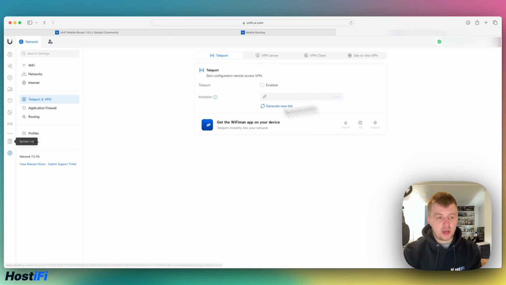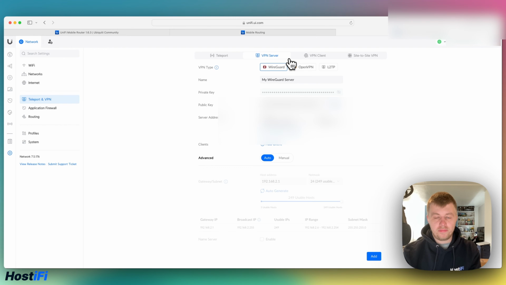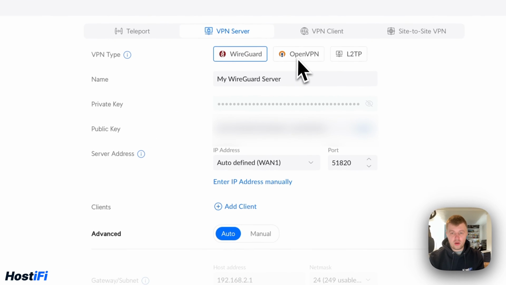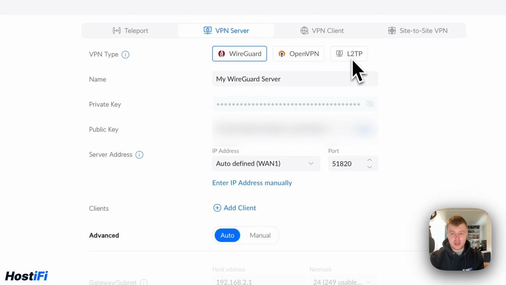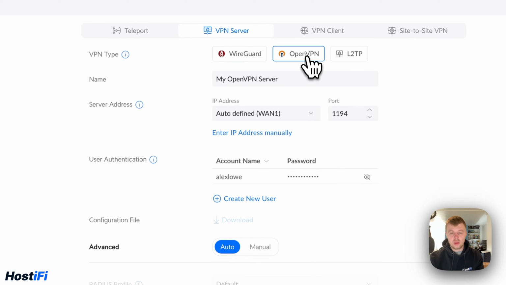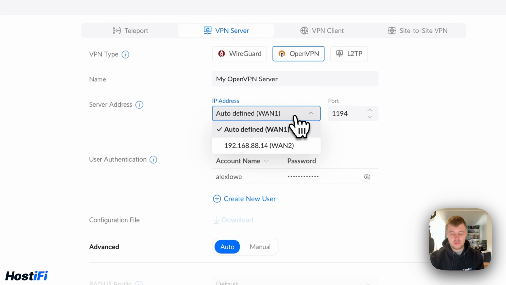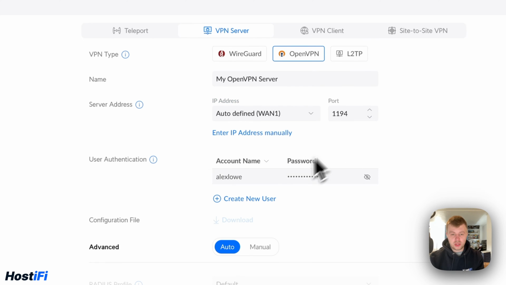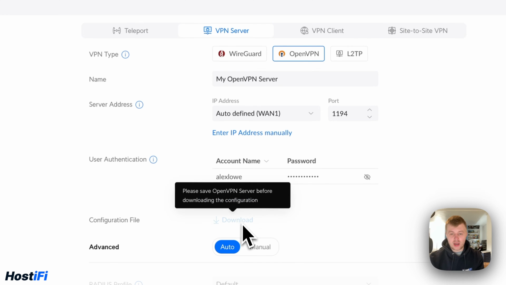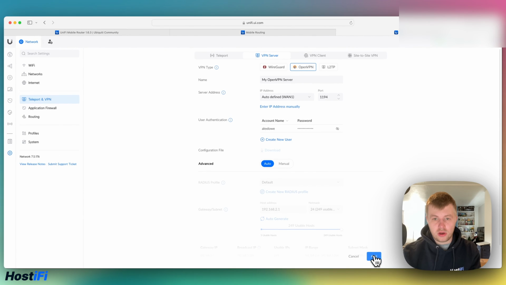You can get to this page by going to settings and then Teleport & VPN. What we can do is make a new VPN server. If I click on VPN server, I've got WireGuard VPN, OpenVPN, and then L2TP. If I click on OpenVPN, it's going to auto-define itself from WAN 1. In this case, it's actually a public IP address. Then what you can do is make a username and password. I've got a username and password already in here. And then you can download the config file once you've created it. So I'm going to add this OpenVPN server.